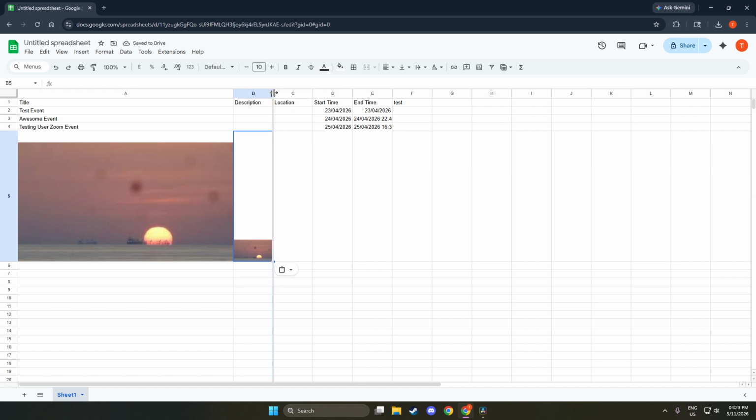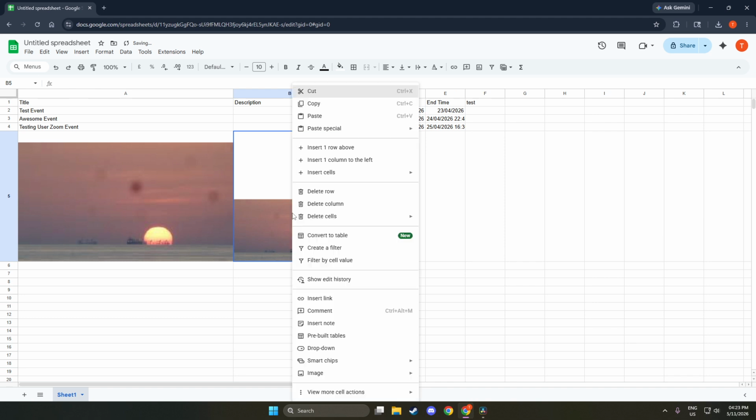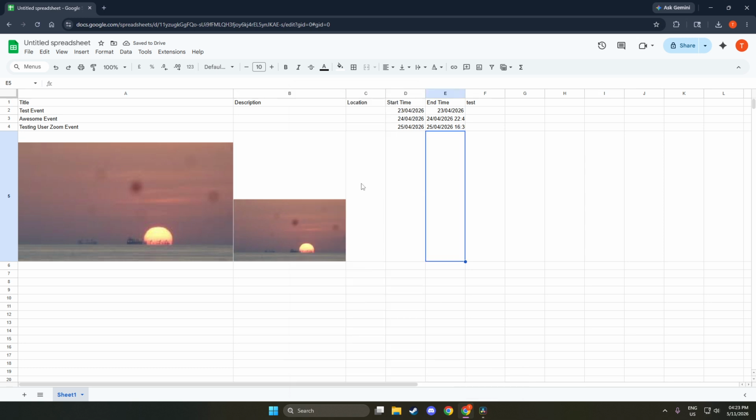It's also helpful to understand the difference between the two modes. Image over cells is best when you want a decorative or free-floating graphic that doesn't need to be tied to data. Image in cell is the right choice when the picture is part of the record itself, like a product photo, a logo per row, or an ID image, because it behaves like any other cell value.